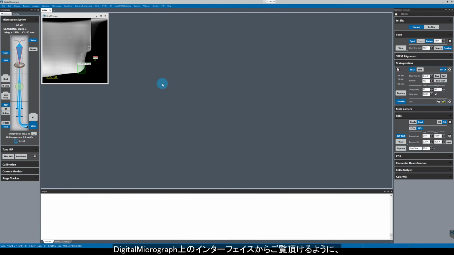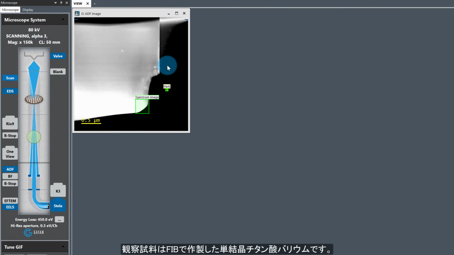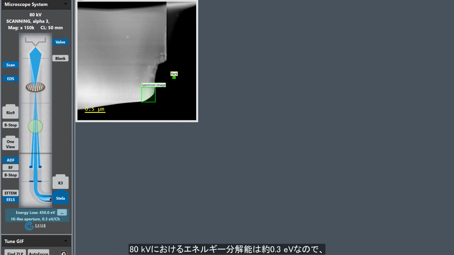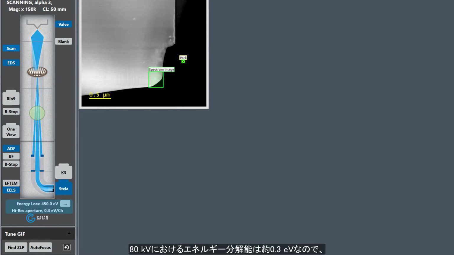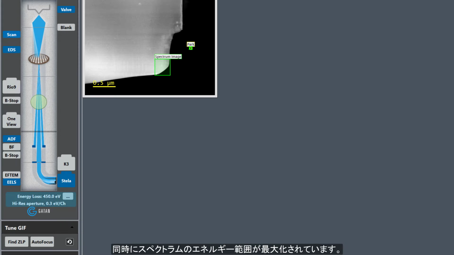As you can see from the microscope user interface in Digital Micrograph, we have a fully loaded system, but I'm just going to be focusing on the Stela for now. The sample I'm looking at is a FIB lamella of single crystal barium titanate, and I'm starting off with a 0.3 eV per channel energy dispersion. We can expect around 0.3 eV energy resolution at 80 kV, so I should achieve a single channel full width half maximum in the zero loss peak, whilst also maximizing the energy range per spectrum. So the energy range per spectrum is 307 eV.